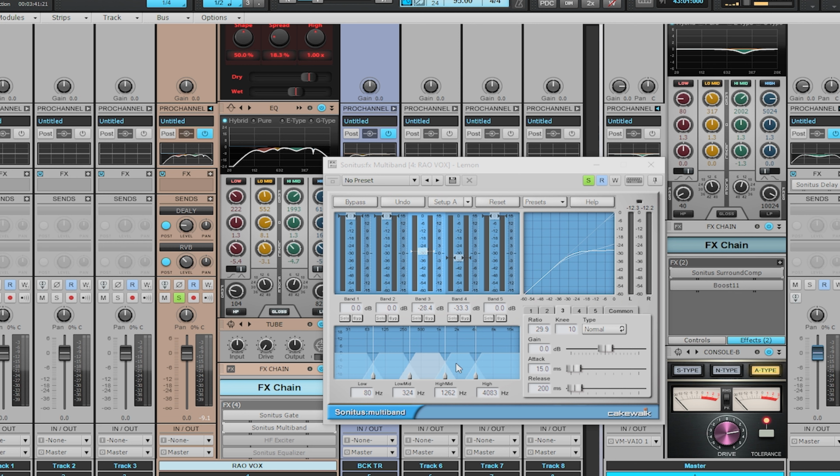On the high mid section, about 1.2K, the threshold is minus 33 dB, my release time is 184 ms, my attack is 10.6 ms, and my ratio is 3.3. Listen to it once again, and turn it off and on so you can hear the difference and understand what it's doing for me.